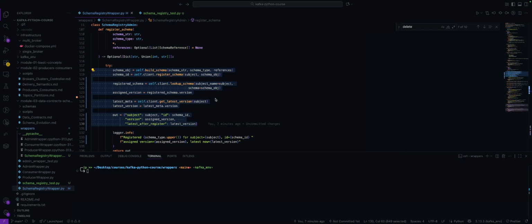Now, before proceeding, after doing some tests here on my end, we're going to need to do a couple of changes on the registry schema function here on our wrapper. So this is what I have highlighted here for us. And the reason for that is that when we register a schema with the registry, it only returns the schema ID. It does not return the version number assigned to that schema.